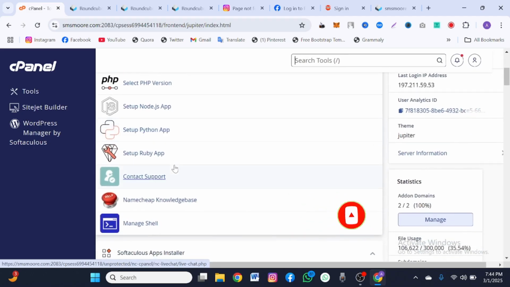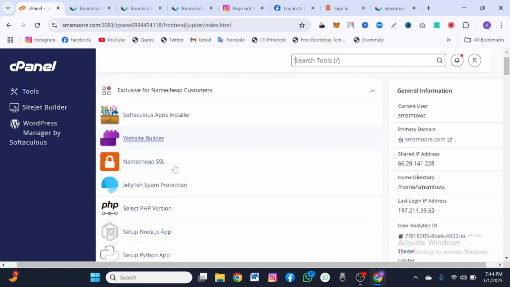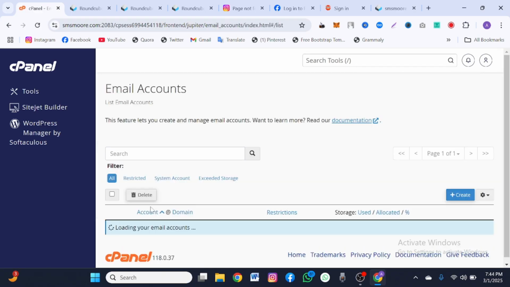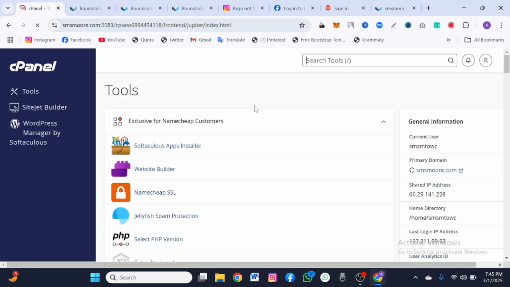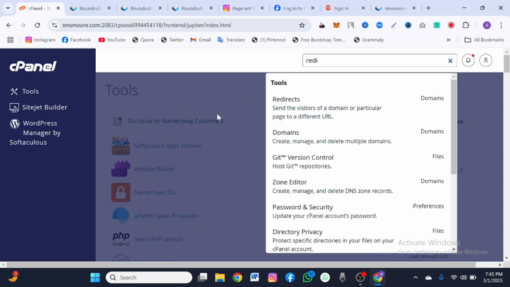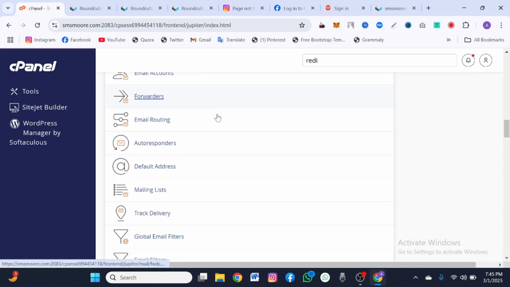Alright. So once you are here, you look for redirect. Now, before you go to redirect, you make sure that you already have your company email or your webmail created. Right here, I already have one, which we created in our last tutorial. As you can see, this is info. So what you want to do next is to come here and search for redirect. If you can't search for it, go to your email options, where your email option is.